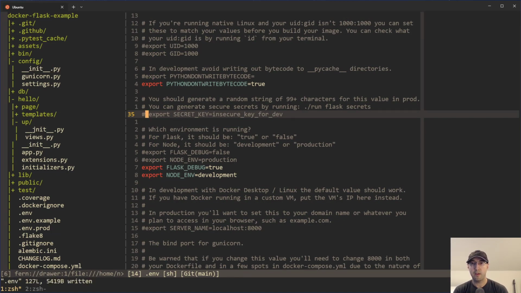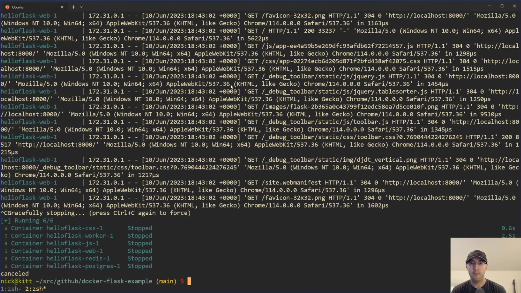Rails and other frameworks have very similar ones, where this key is used to help sign sessions and other things like that. It's a secret that only your server has, and it should be a random value. It should never be shared with anyone. And insecure key for dev is literally just for development. But you can see here, I commented out the secret key.